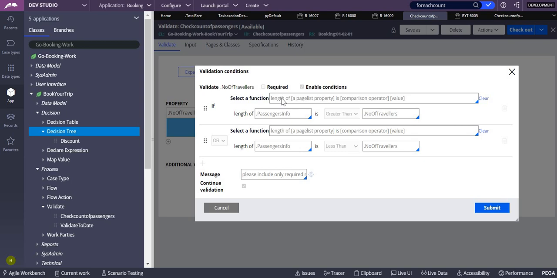This function also returns the length of the page list property. So use length of page list property in comparison with your operator value. Write length of whatever property you need, and use whatever comparison operator, whether it is greater than, equal to, or less than. Only three will be there over here, so you have to use one of those three.